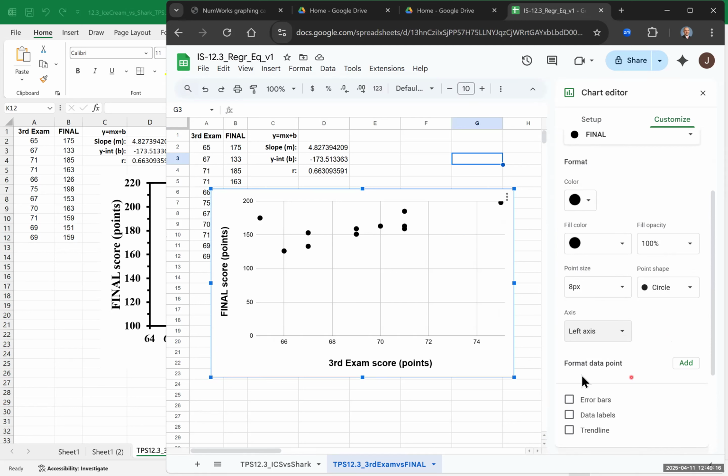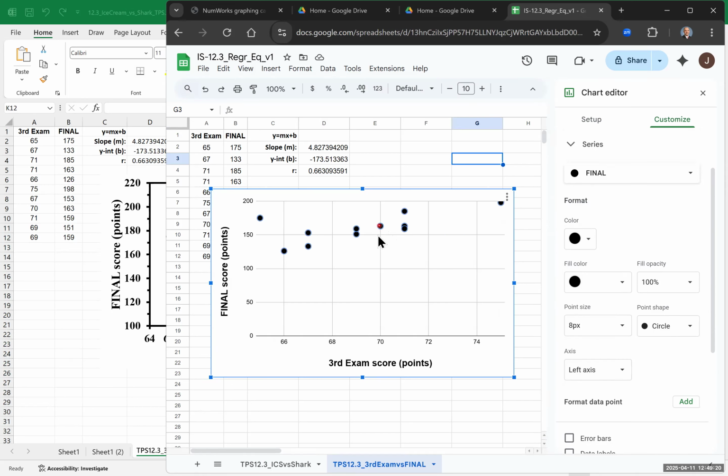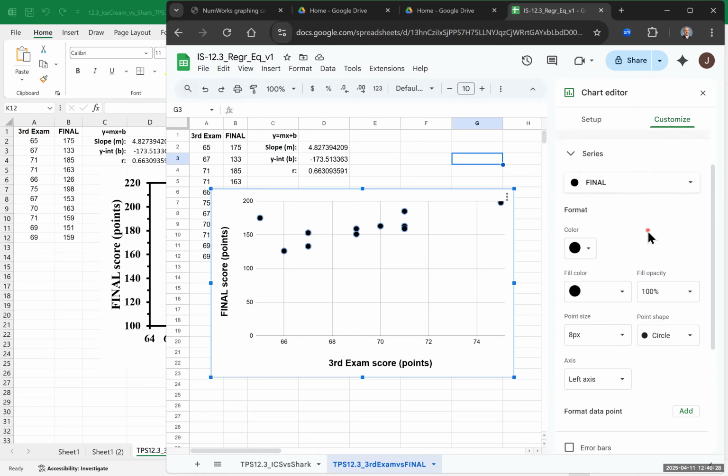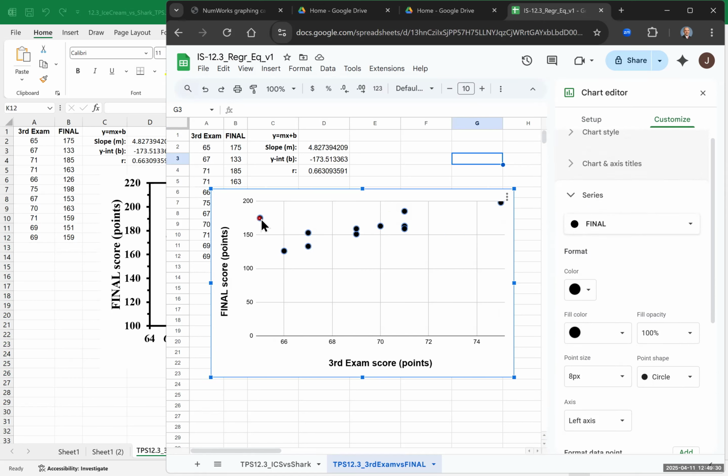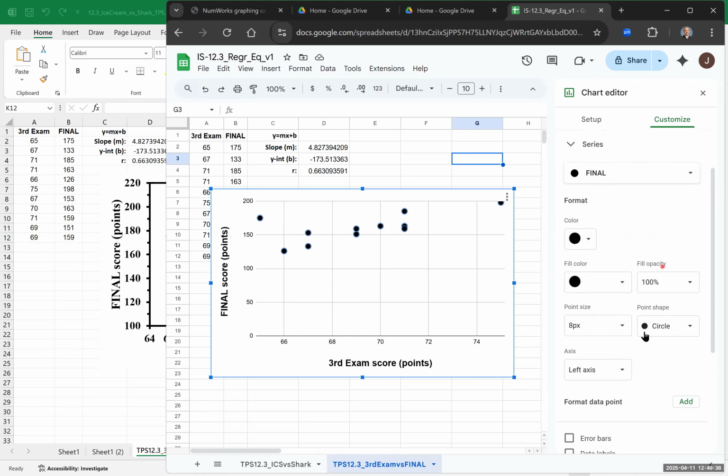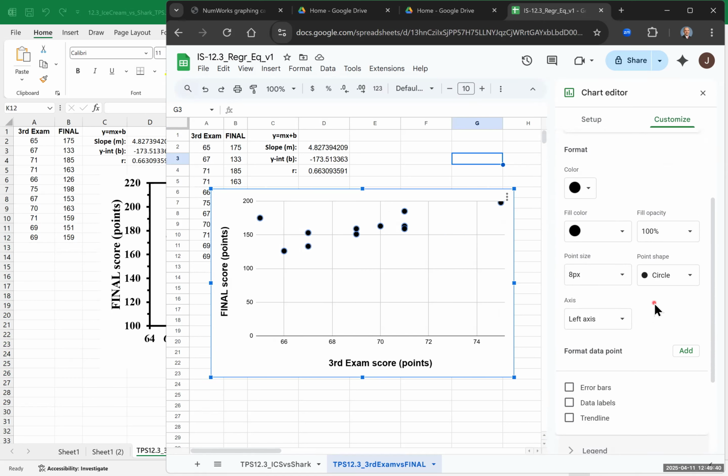Now, format data point is if there was one point here you wanted formatted differently than the rest, then you could click add and click it, and it'll format it differently than the rest of them. That would become useful if you wanted to click on it and label it as an outlier. Then you could give it a different shape, right? So that's kind of how you could use that.